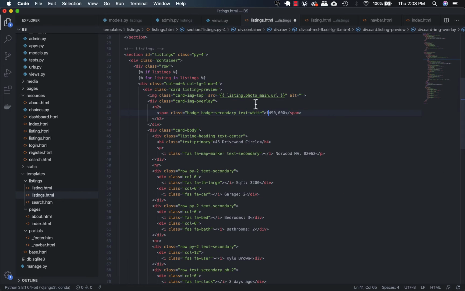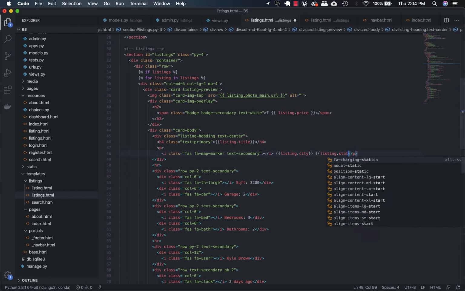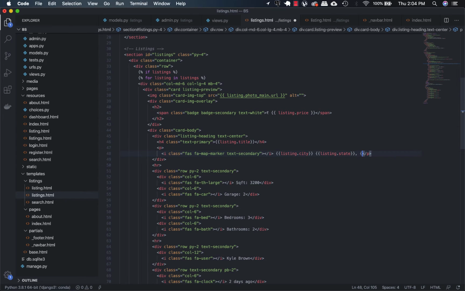Copy it, paste it. Let's say listing.price. This is our title, so listing.title, and we have the address present here. So listing.get_city, listing.state, and I'll say the zip code, listing.zip_code.